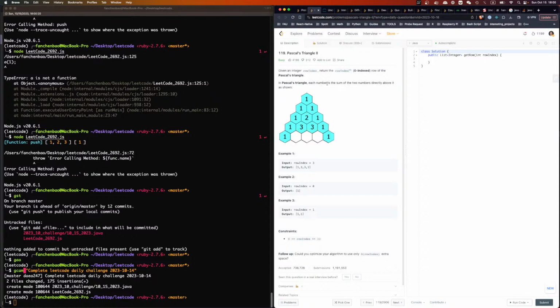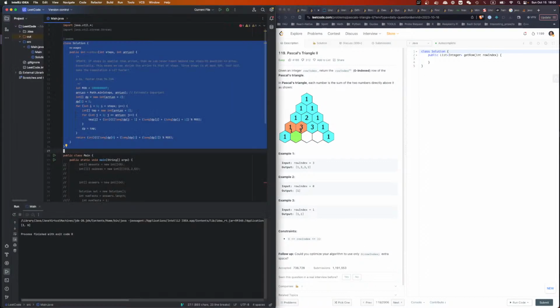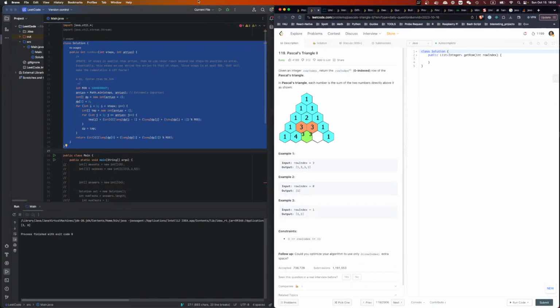So what do we need? We just need the previous row, right? We need the previous row, and then we can always create the next row. Is there a formula to calculate this? Yeah, there is a formula, but we're not doing a formula. Come on, we just iterate through.